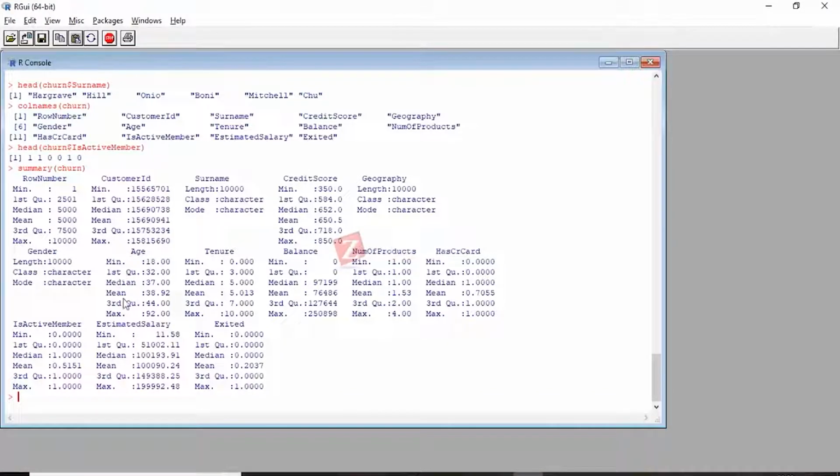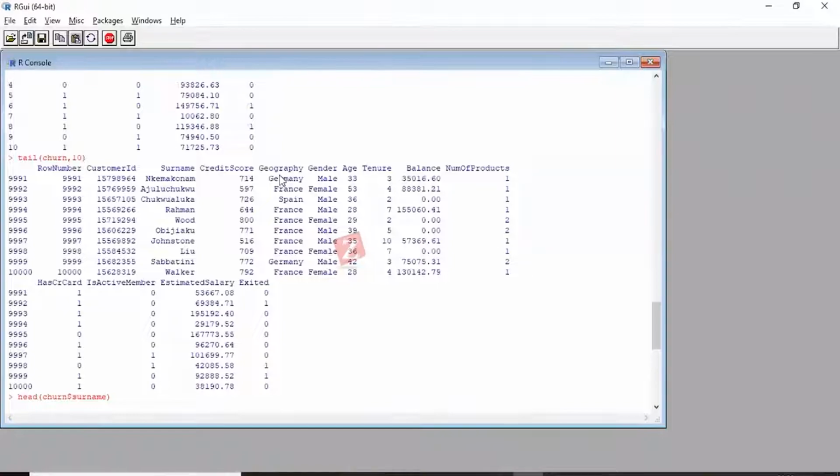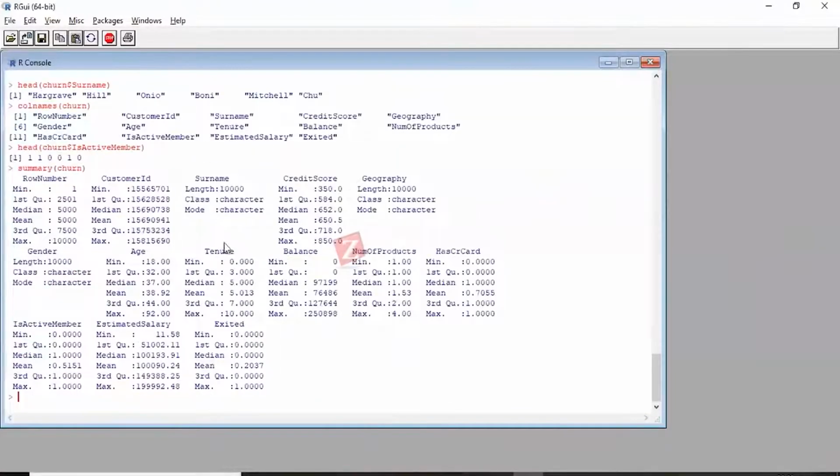So the summary function will give you the minimum value, maximum value, first quartile, which is the 25th percentile, the 50th percentile, the mean value, and the 75th percentile of all the integer or numeric values. Am I clear? Because this is a mathematical function, it can only give mathematical details. It cannot give me the mean of geography or of gender, for example. But it will give me these parameters for number of products or exited or not, whatever numeric data is there, which give me a sense of the numbers.